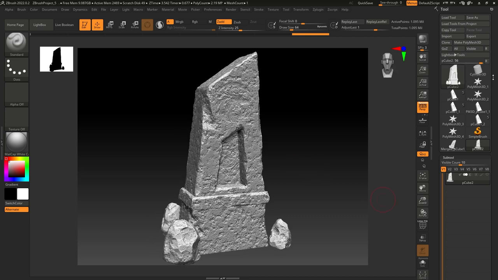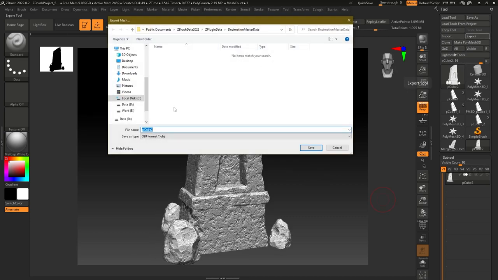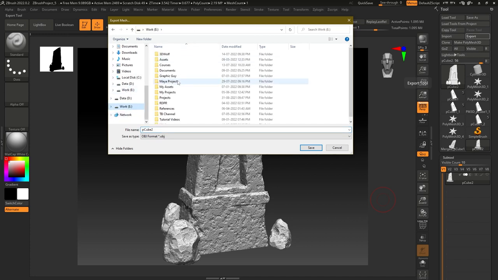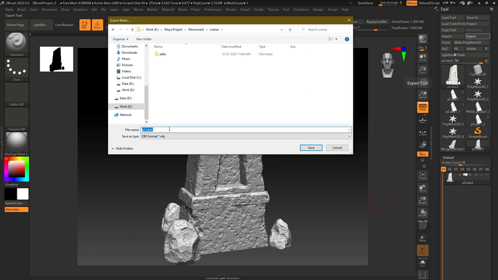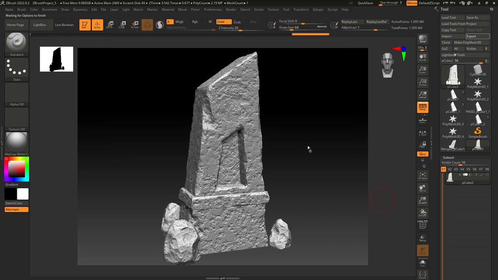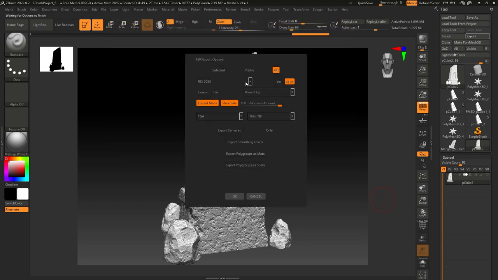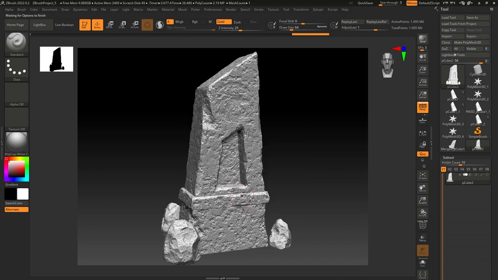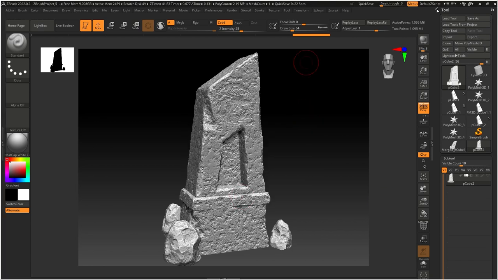So I'll just go here and export everything. So go to this export, and I'm just going to go to my project, and export it as FBX. Save. And click OK. So we have exported our mesh.